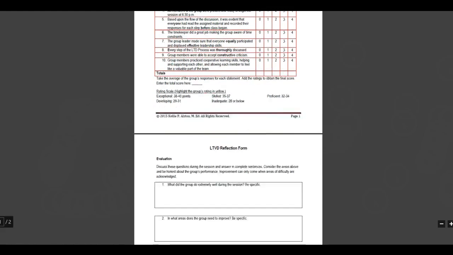or other issues that may have come up, because the first question says, what did the group do extremely well during this session? Be specific. And I have this question first so they can focus on the positive things that they did during the session and have a discussion about that.